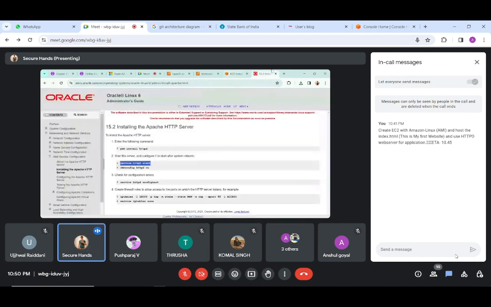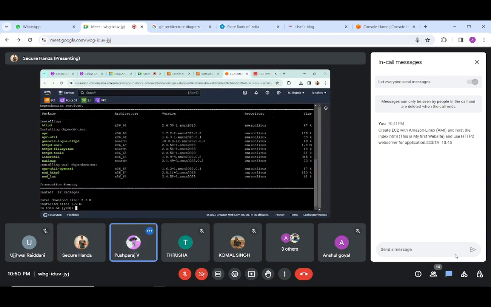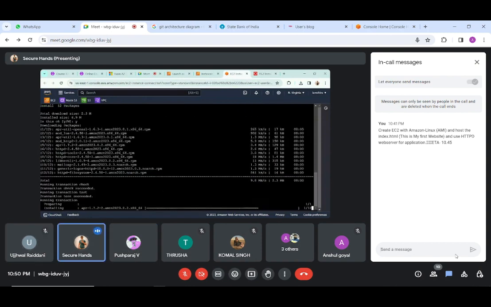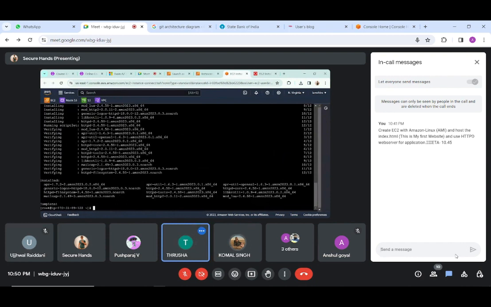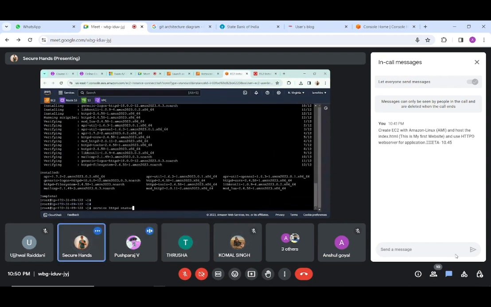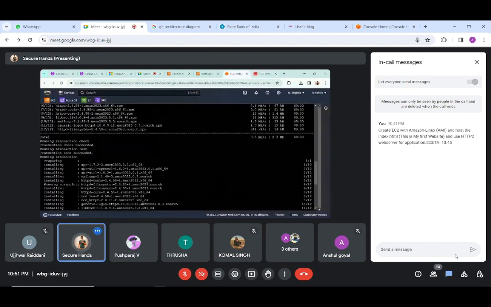Okay, let's install this. Service start. No, I didn't install httpd yet. It could not be found, that is getting an error. No, it's okay, now I'm installing. Got installed. What command did you give? Can you show me once again? Yum install httpd. If you give that, it automatically installs it. It will download the package into the machine.